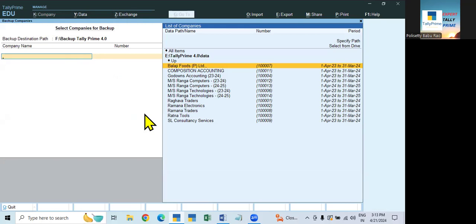So like this we are doing. This one we have to do at the beginning: select all the items and take the backup of all the companies. From next time onwards, whichever company you work on, only that company you take the backup of. In such a case, all the companies have already been backed up, so all the companies will be there in the backup.